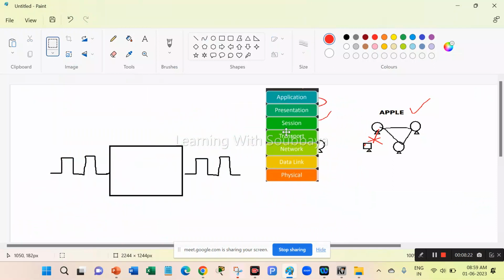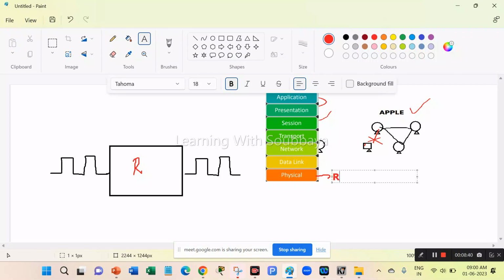The device repeater, I told you, right? Repeater operates in the physical layer. We are going to discuss hub also. Hub also operates in the physical layer. So that means the repeater as well as the hub operate in the physical layer.